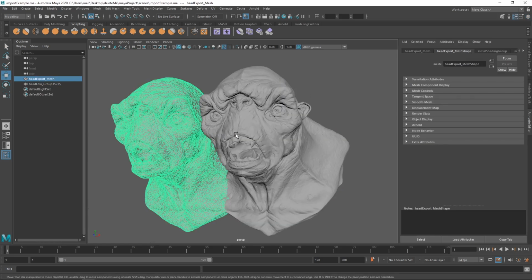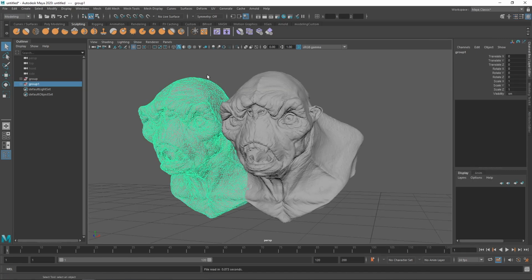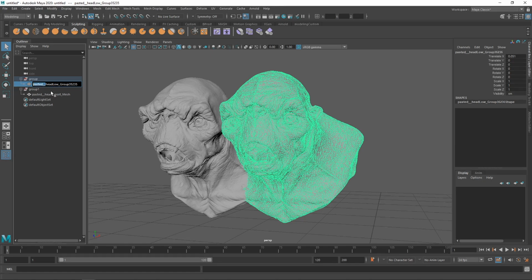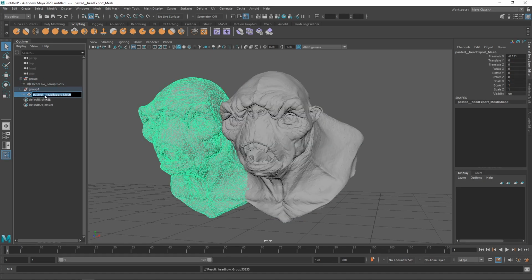So I do this actually a fair bit. This is obviously quite dirty, but it works quite well. Control-C and a Control-V. And now we have it here. So copy pasting between Maya scenes, quite handy. Only downside is that you get this little pasted thing in front of them and they're put into a group. So just be aware of that.